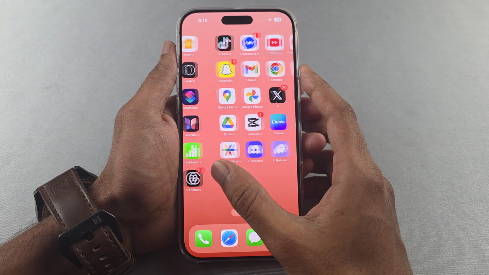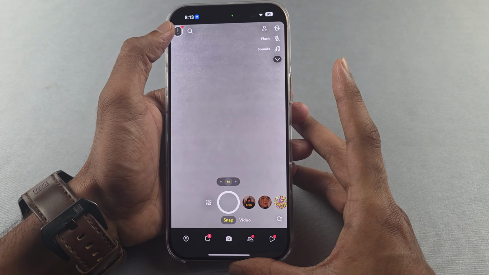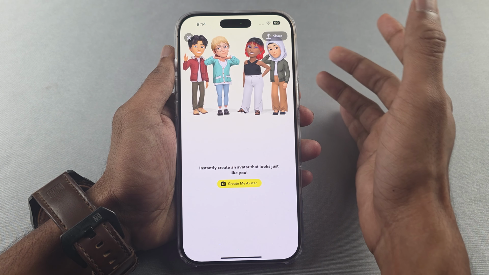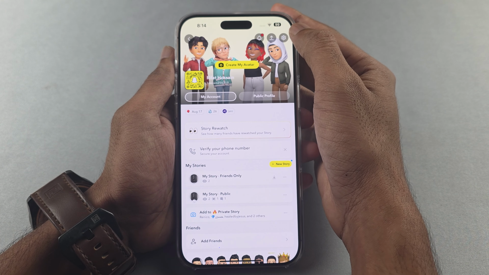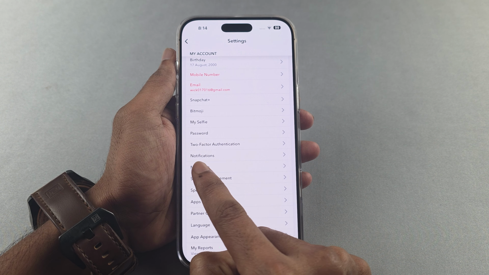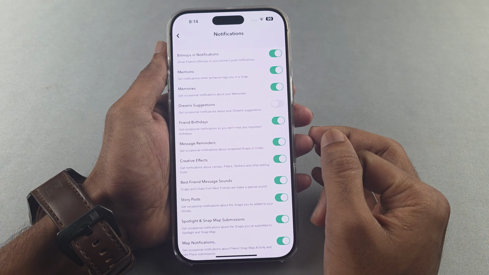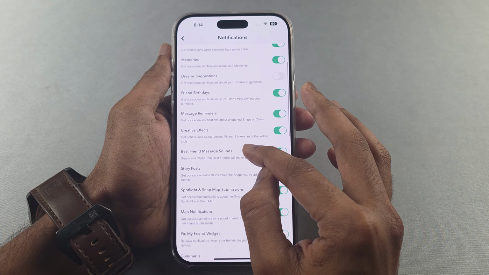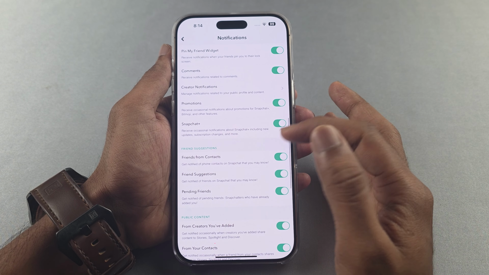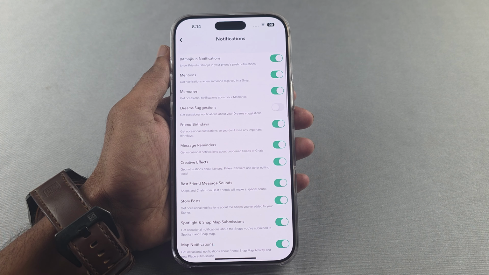There's another way that you can follow to solve this issue. You can just go to the Snapchat application, then tap on your profile icon at the top left corner. Now tap on this gear icon at the top right corner, like this. From here you just need to scroll a little down and you will find this notifications option. Tap on it, and make sure that your notification is turned on for this Snapchat application. So let me show you.